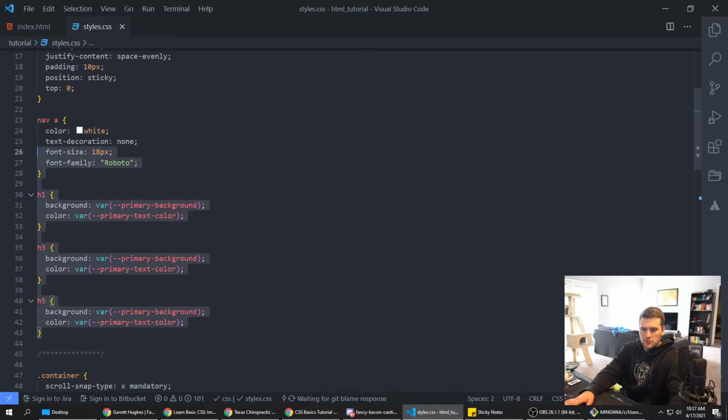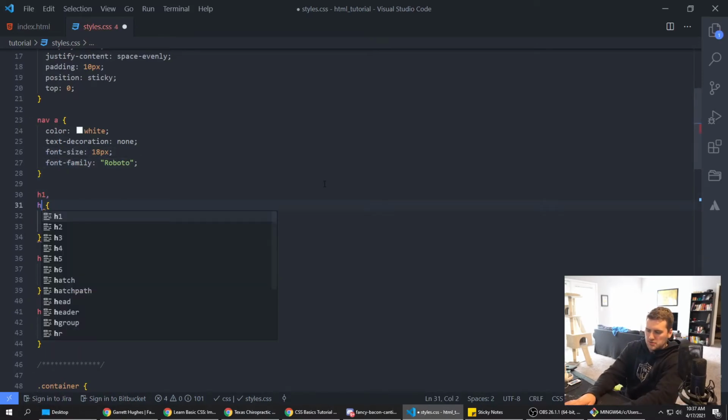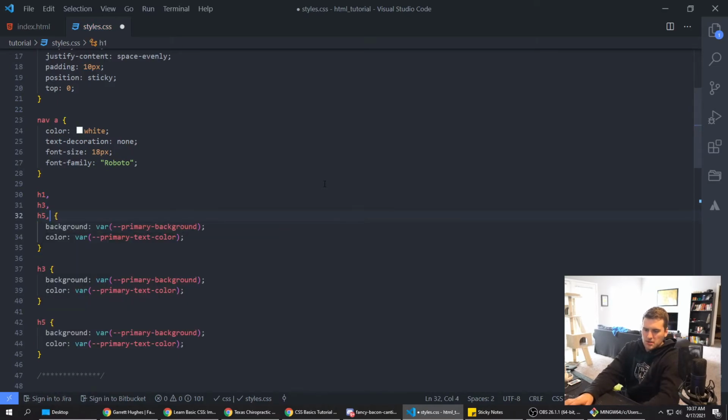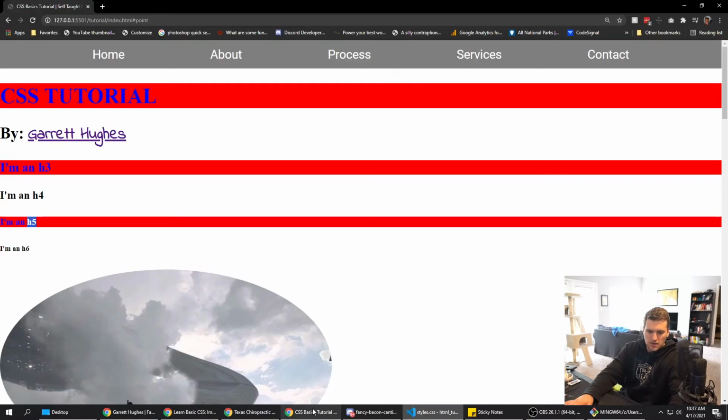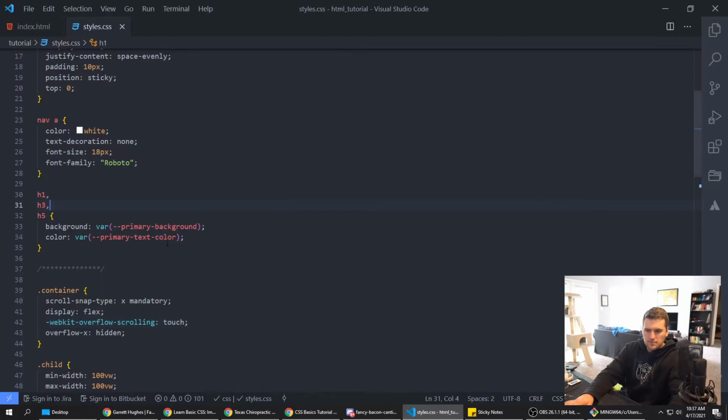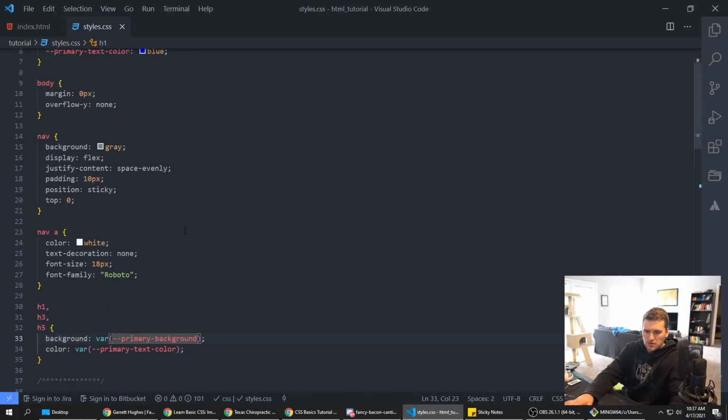But with this, if these were going to be the same, I'd probably just do this and this. And when you do this, you're basically selecting multiple elements at once. So you're saying, hey, grab the h1, grab the h3, grab the h5, and apply these to those elements. So if we save, even though we're doing it like this, it's still showing up in our sheet here. So I think that's about it for this one.